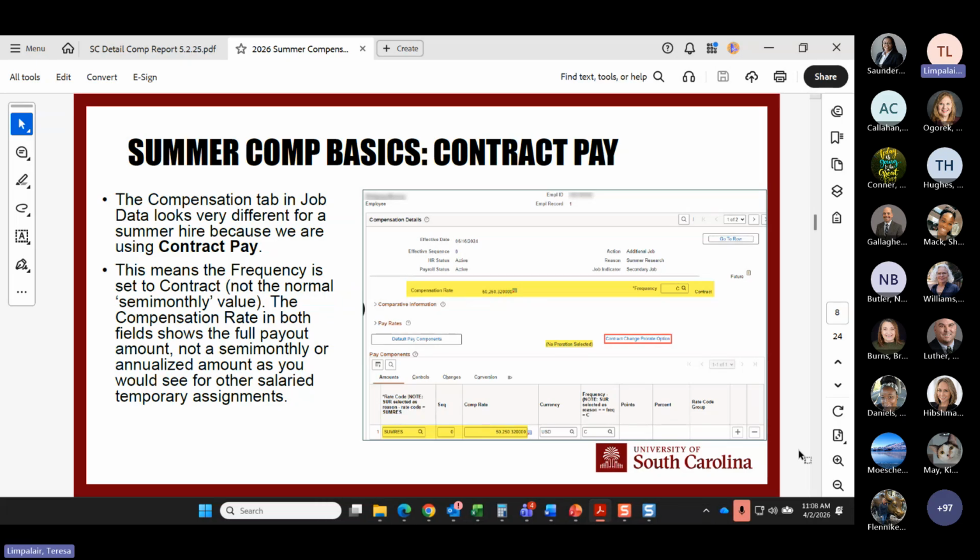When you're looking at the compensation tab in job data, it's going to look a little bit different than the rest of your employees, whether you have FTEs, RGPs, time limited, temps, however you have it. Summer comp will look different because of our compensation frequency that you see in that first highlight. We use what's called contract pay in the HCM system to pay for our summer compensation for our faculty.